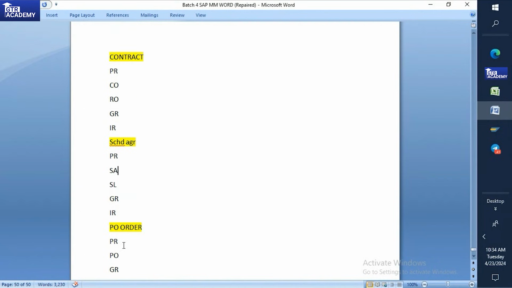If you're following the contract and the schedule agreement, it's not necessary to maintain the PO. The schedule agreement is the document number where all the details are contained: vendor number, material number, all the details required in the PO are contained in the schedule agreement and the contract agreement copy. It's not required to create a PO again.